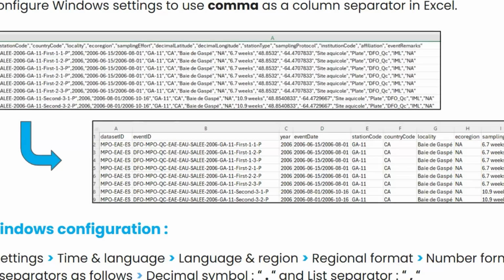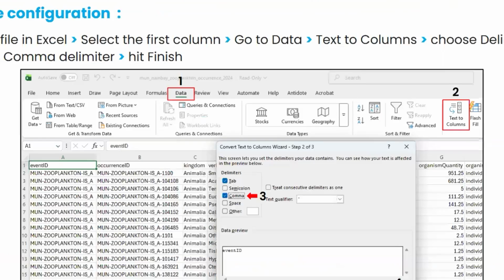So yeah, this is the way to do it. So later on, if you want to configure your Windows settings, you can just look at this slide. And same thing for the configuration in Excel itself. Just know that you can go to data, text to columns, select comma as a delimiter, and it will switch back to the proper table.